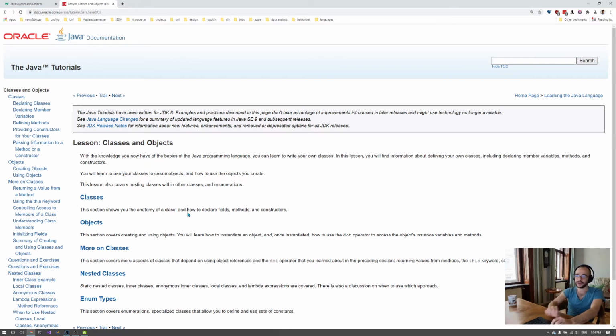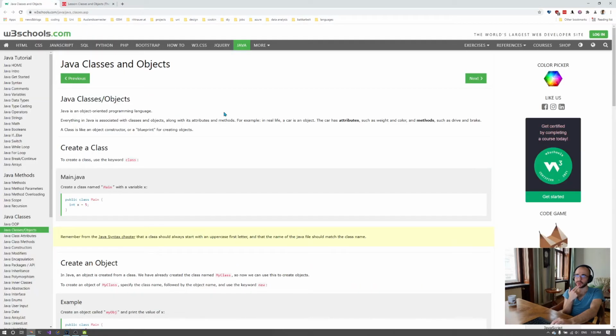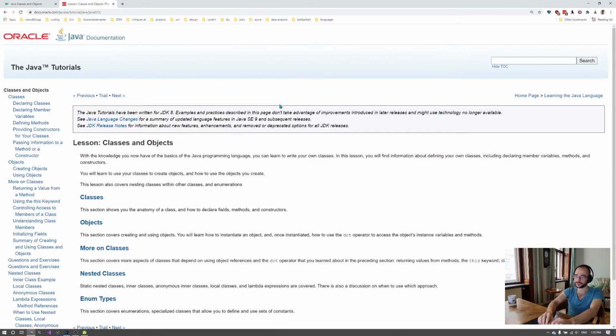Classes. This section shows you the anatomy of a class and how to declare fields. Fields. Here we have fields. In IntelliJ we also have fields. In Sololearn they are called attributes. And in this previous W3Schools, we also have attributes. So two times fields, two times attributes. Nice. Methods and constructors. Let's do this.